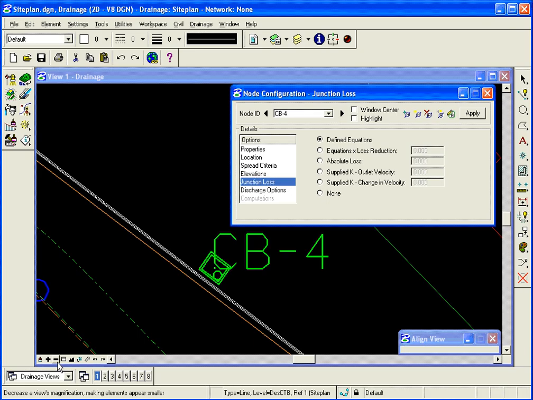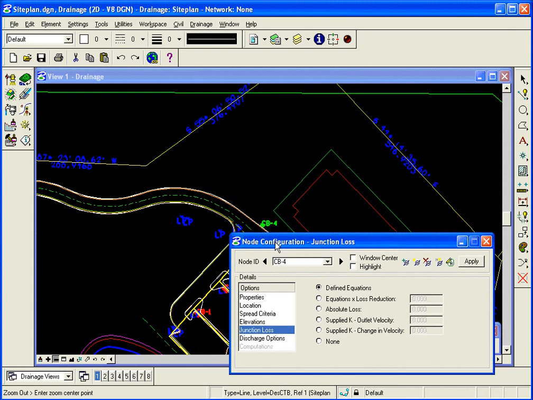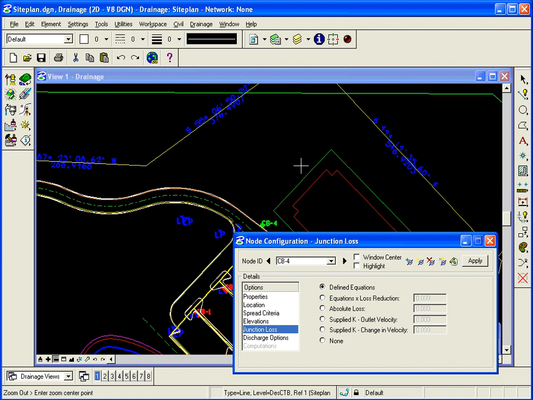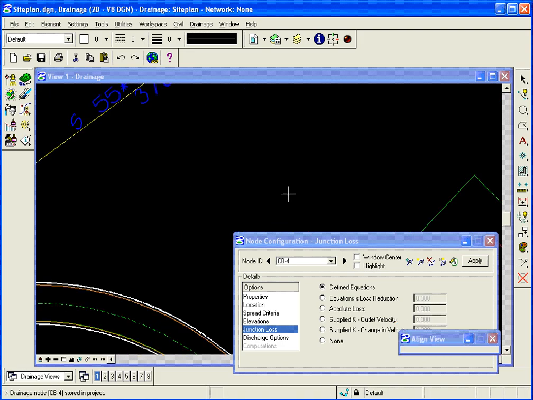And then finally, the next thing I want to place, again zooming back out a little bit, is an outlet structure. So I'm going to go ahead and zoom to the location where I propose to place the outlet structure, and we'll tackle that.